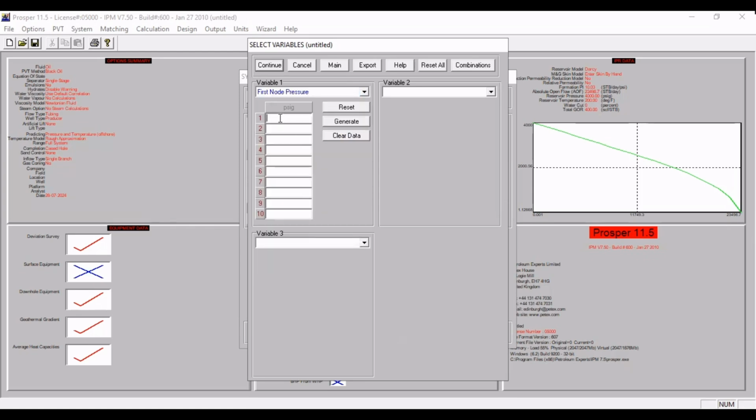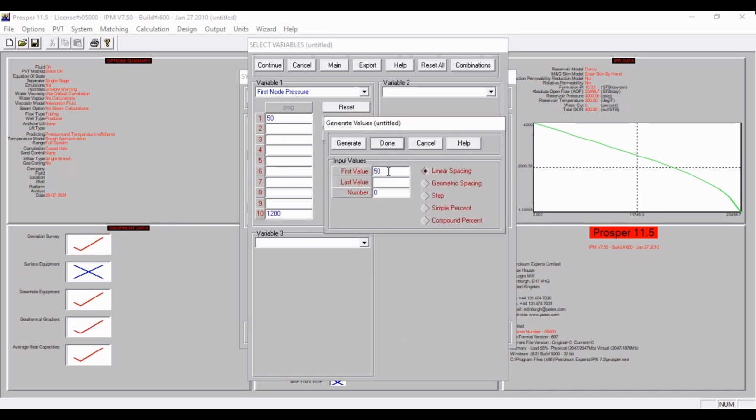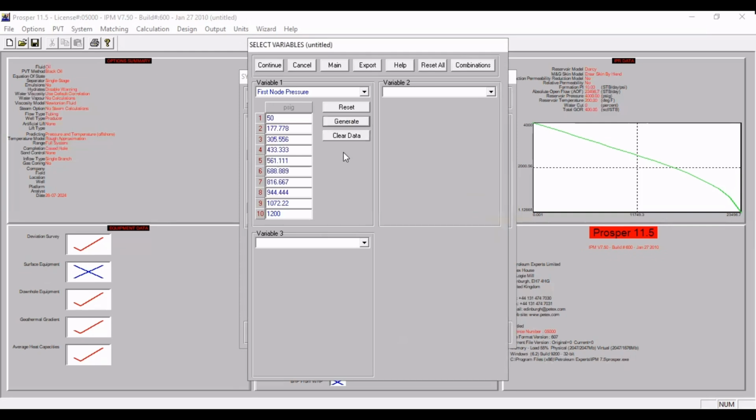So first node pressure. Here I'm having a range from 50 psig to 1200 psig. The first value is 50, the last value is 1200, and it was asking for the spacing. So here we can give a spacing of 10. It will do a linear spacing, give the gaps in linear spacing, and we can just generate. See, the values were generated automatically. Or you can simply clear data.